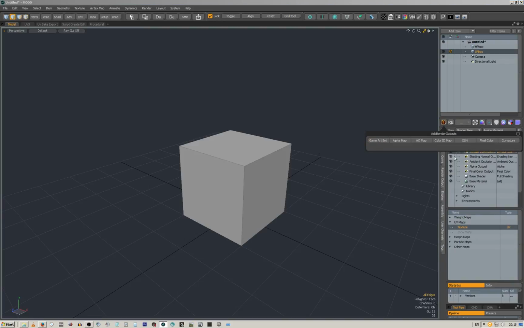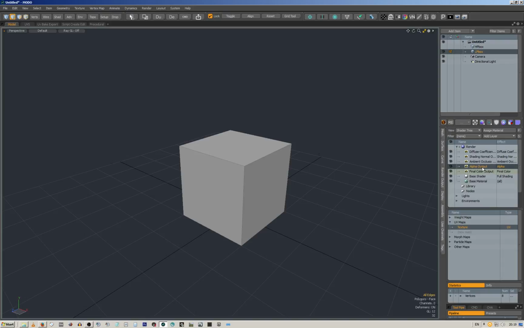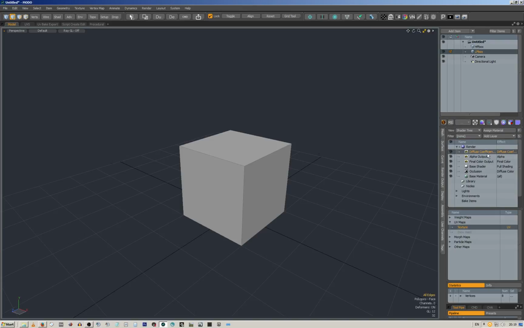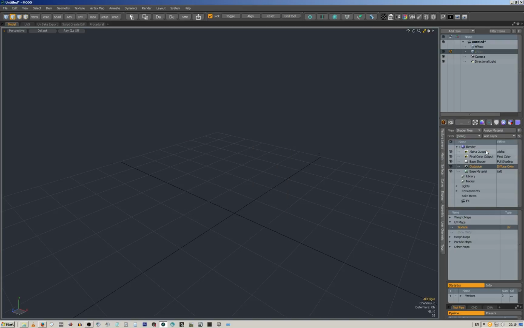Game art set. I showed you that before. Coefficient is for your color ID maps, shade and normal is your object space normals. Ambient occlusion, alpha, final color. For this example, I'm just going to leave it at this, and you can add individual ones. Curvature for your curvature maps adds an occlusion. You should bake it with a color ID map. You get the best results with coefficient and not a diffuse.